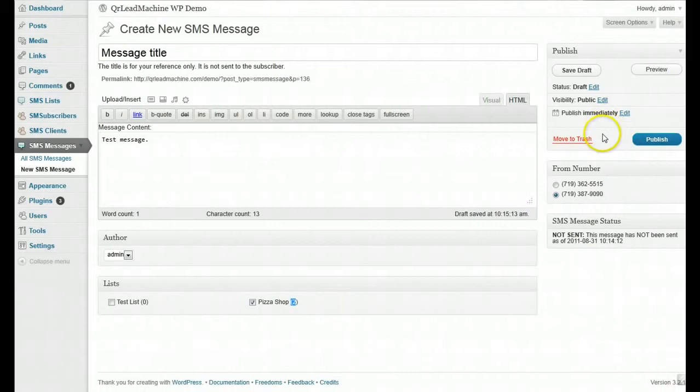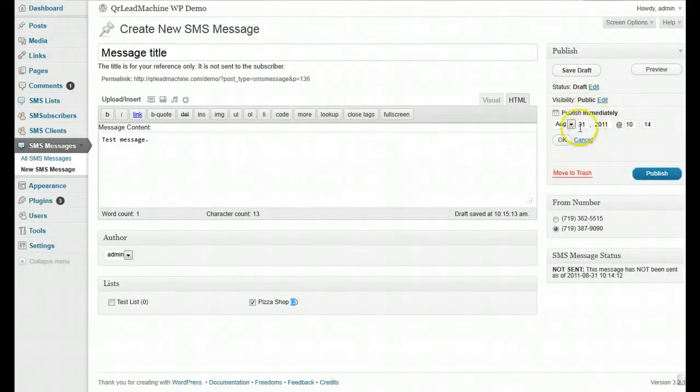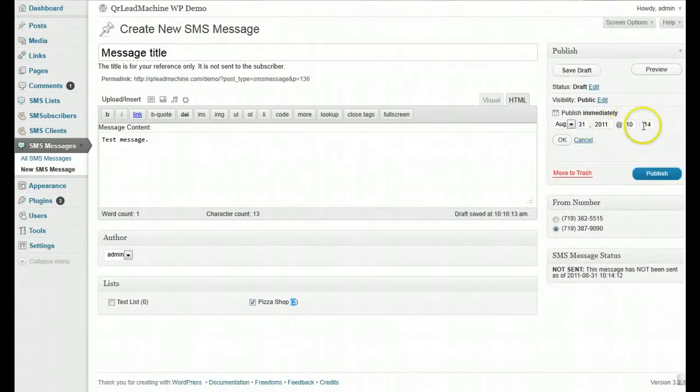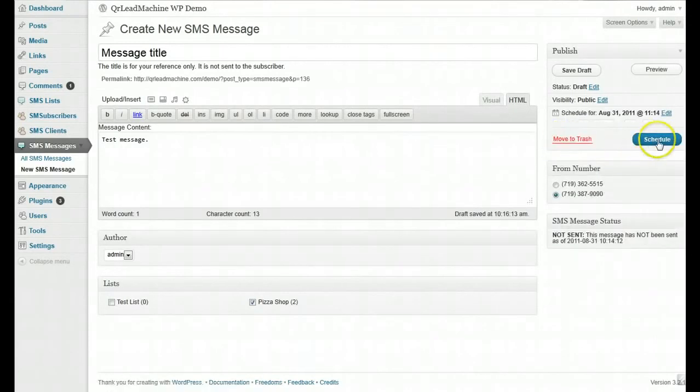If you want to schedule a message, you can schedule as many messages into the future as you want. All you have to do is, instead of publish immediately, you would click edit and change the date and time that you want it to go out, so you can be specific right down to the minute when you want these to be delivered. So actually, I'm going to go ahead and do that. Let's change this. Now, remember to hit OK. If I hit publish now, it'll just do it immediately. So hit OK. You'll notice this button changes to schedule.